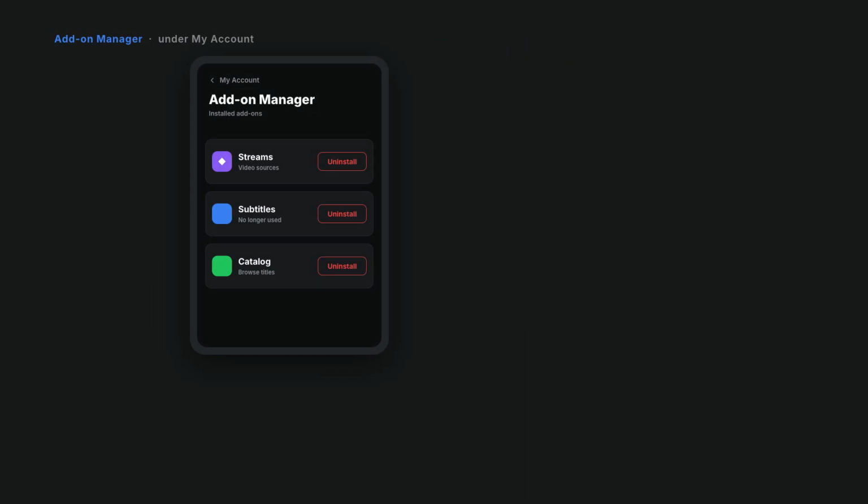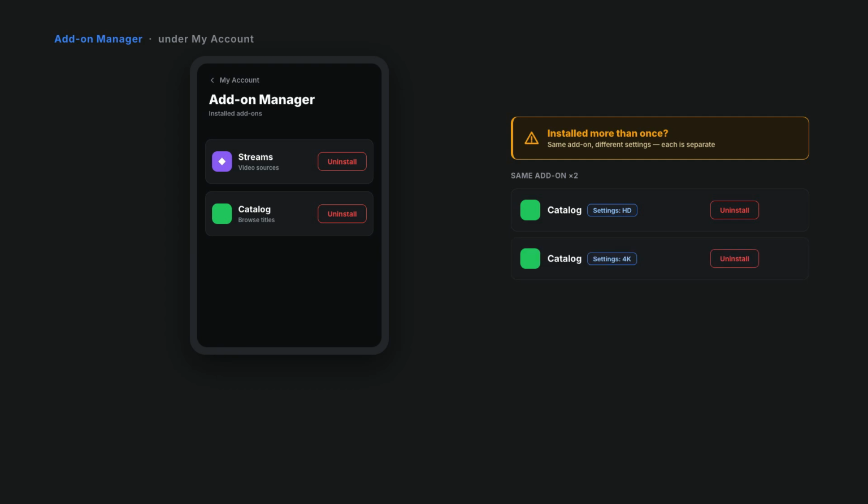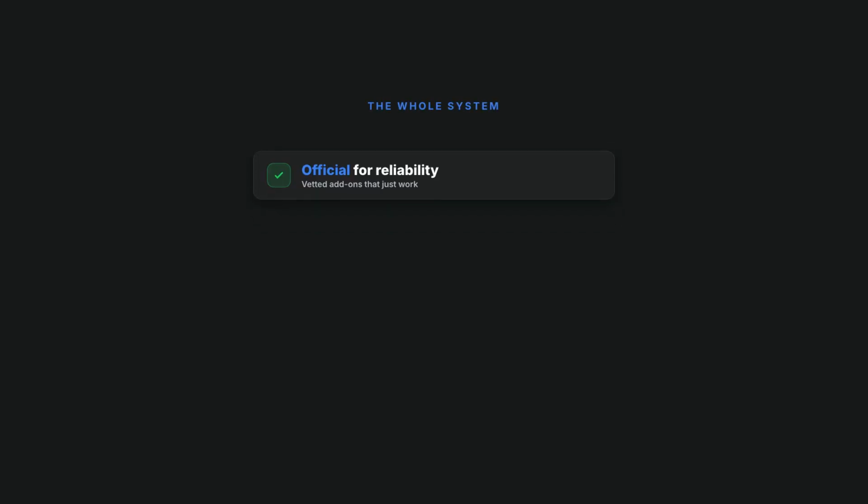And if you ever want to clean things up, that same add-on manager screen under My Account lets you uninstall anything you no longer need. Just keep in mind, if you installed the same add-on more than once with different settings, you'll need to remove each one individually. And that's really the whole system.